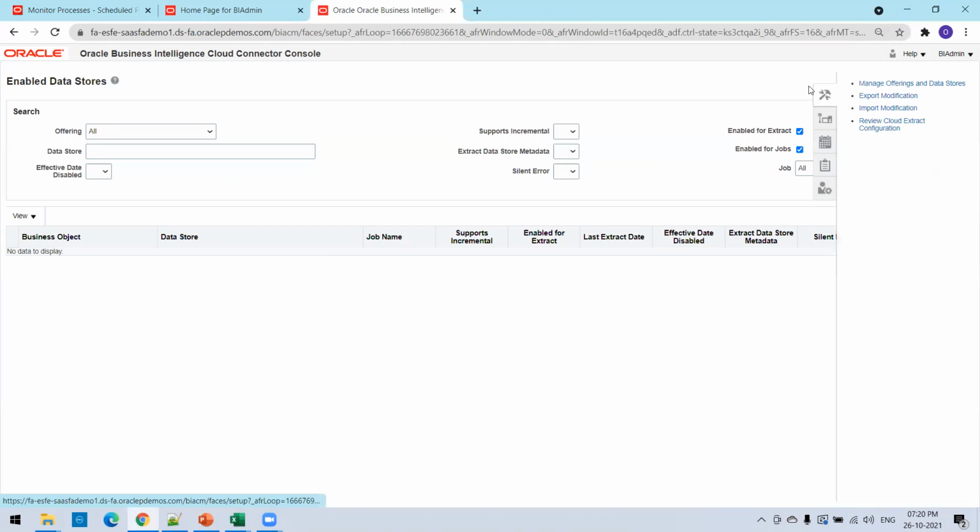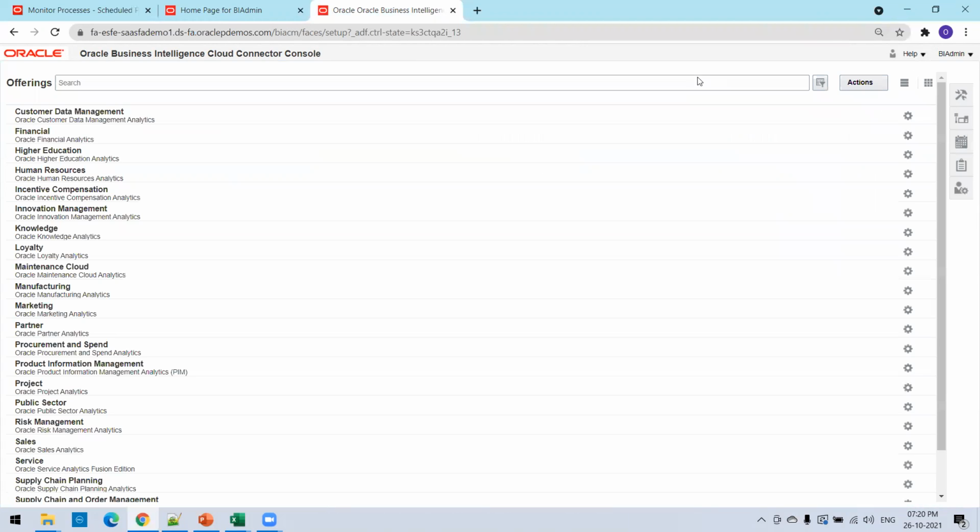Let's start with the first thing. Now let's say I'll click on manage offerings and data stores. What is this offering all about, right? Now, when you want data extraction, we always think from a table point of view, nothing but let us say I want sales order data, or maybe I want ledger data, or I want AP invoice data, or maybe I want party master data. But how do you know the table name, right?